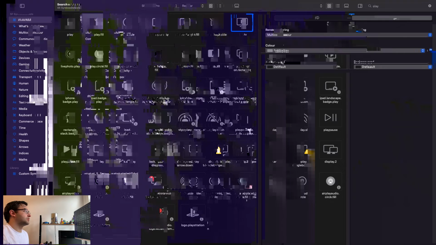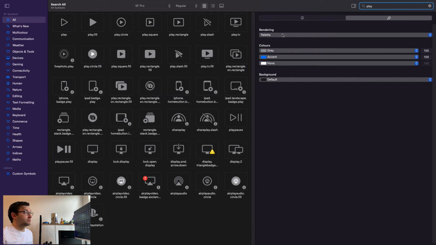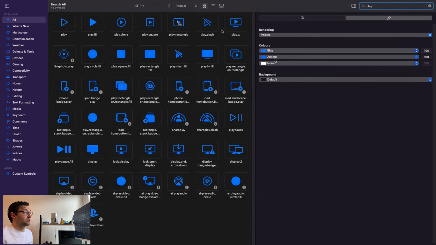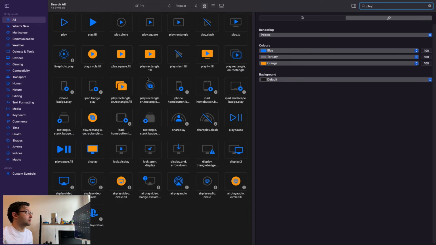So let's go over to SF Symbols, and you'll notice here on the rendering, and this will show you what the finished product will look like. So we've got multicolor, which is exactly what it says it is. It's multicolor. Then we have a palette, which sets a palette of colors depending on what we want. So you notice we can change these, change that to blue, change that to tertiary, and set that to orange, which I'm not too sure. Some of them have the three colors. This one doesn't. These ones up here.